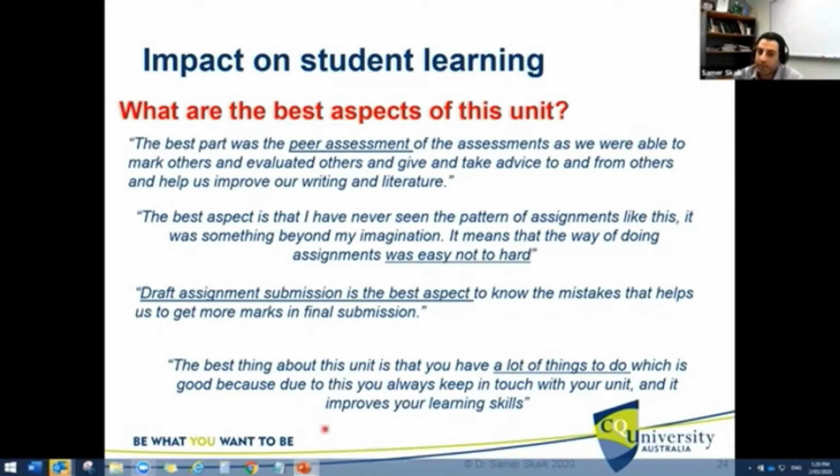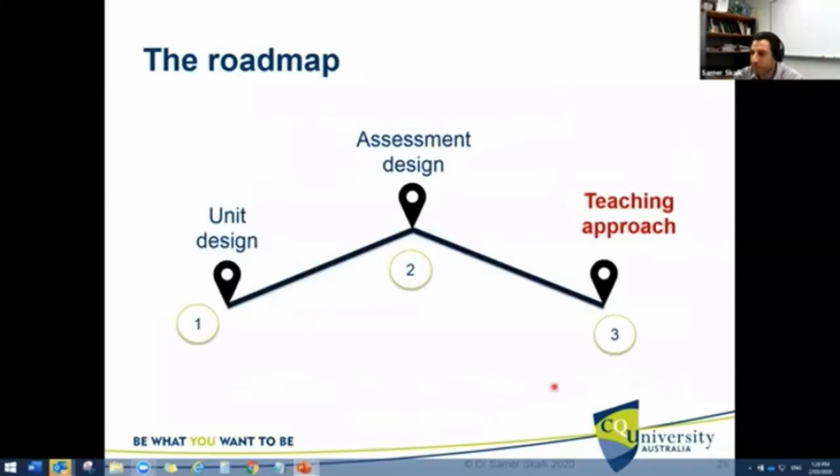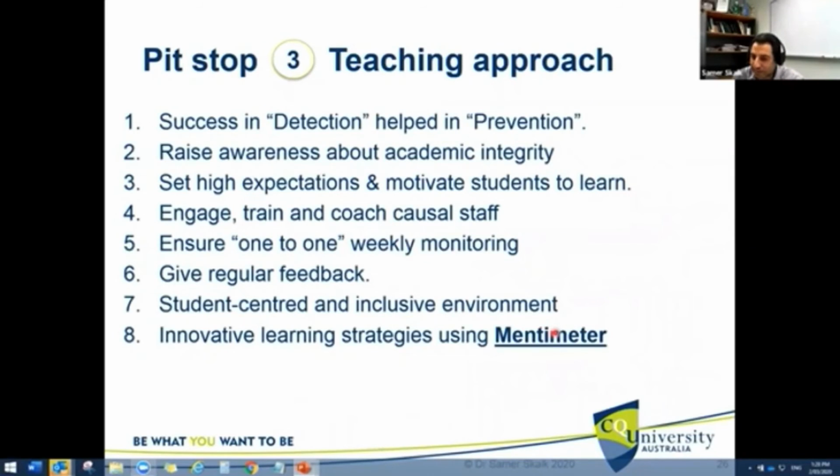And someone said there is a lot of things to do. And here we talk about motivation and the simulation. So the last one, the teaching approach, this is my favorite. I really realized that our success in detection and being so strict about the academic integrity in the unit was a very critical success factor.